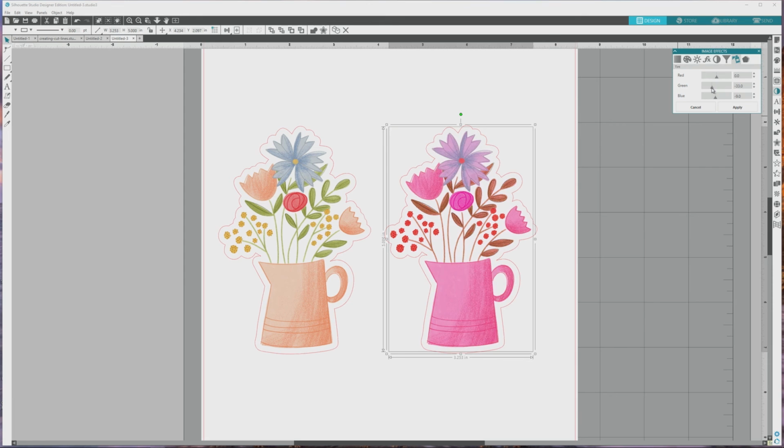Sliding the green slider to the left will add a magenta or a bright pink tint to the image, and sliding it to the right adds a green tint. Finally, sliding the blue slider to the left adds a yellow tint, which can often warm up an image that's too cool. And sliding it to the right adds a blue tint, which can cool off an image that's a little too warm or rich in yellows and oranges.